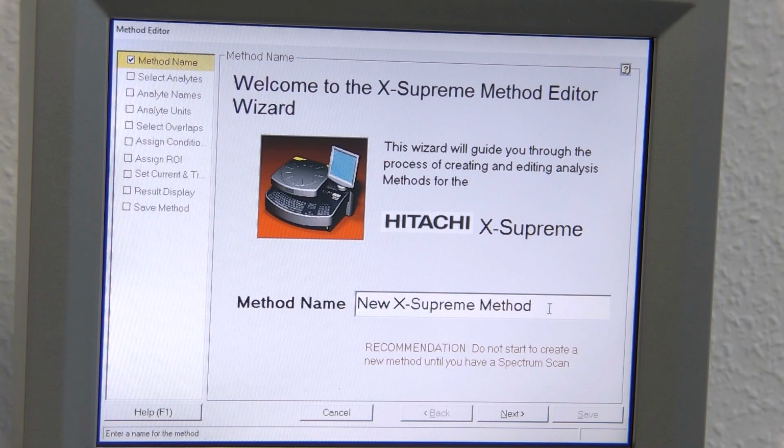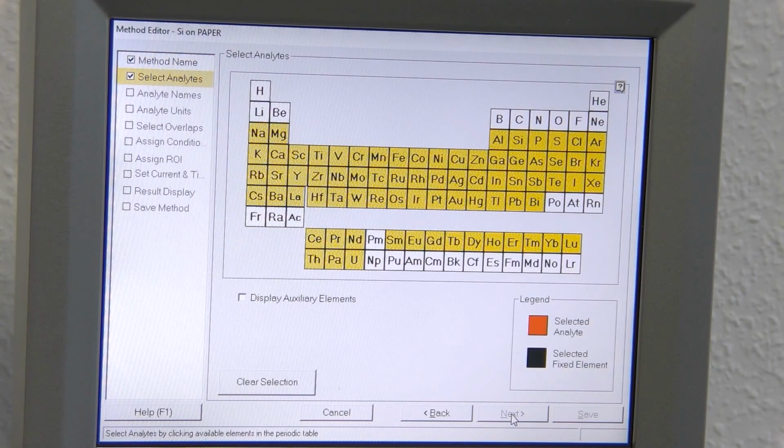First thing is to enter a method name. In our case, we want to calibrate silicon on paper samples. So the method name should be silicon on paper. Then say next. Now we want to select which analyte needs to be measured. So of course it's silica.